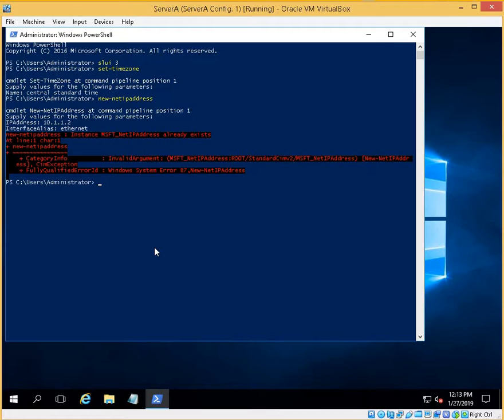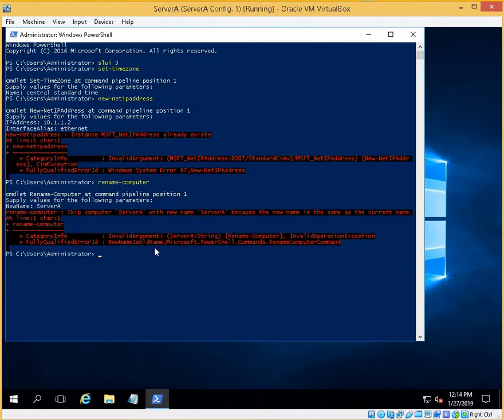Alright, so next we want to rename our computer. So in order to do that, we will type in Rename-Computer, and here it wants our new name. I'm just using the name I have, so it gives us this red text, Server A, because the name's the same as the current one.